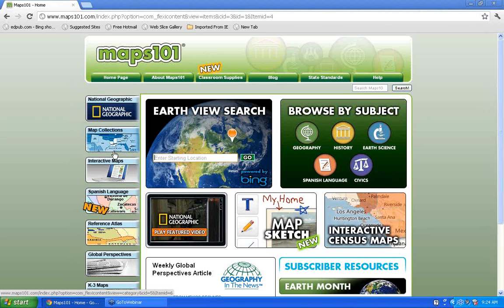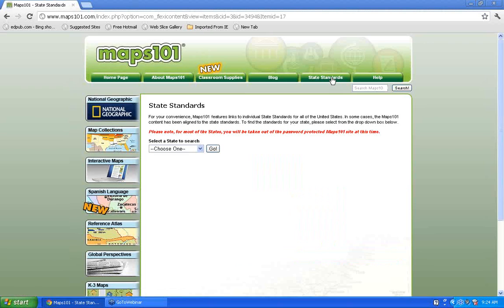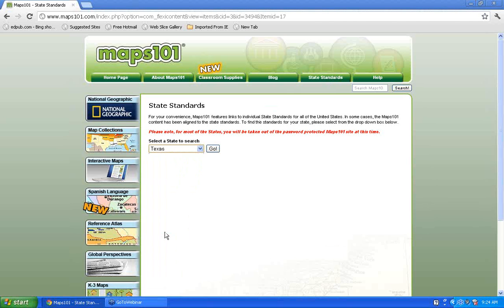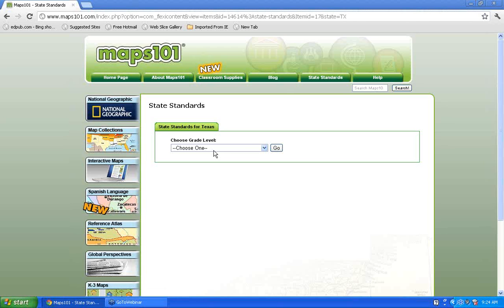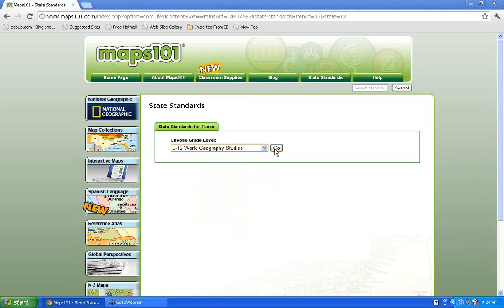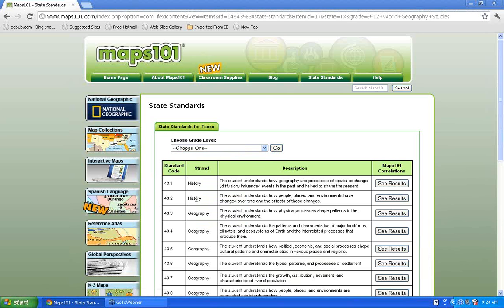And finally, the fourth way to search for content on Maps 101 is by your state standards. Right above the Browse by Subject box, click on State Standards, and we have listed the state standards and correlated our maps and lessons to the TEKS. So we're going to go ahead and choose Texas, and click Go. What you will see here is a list of grade levels that you can choose. Go ahead and choose 9 through 12 World Geography.